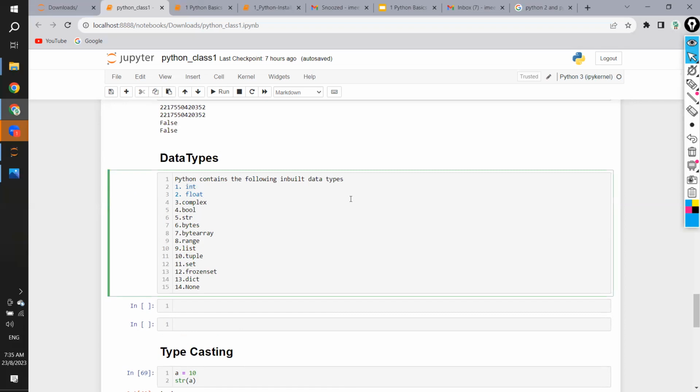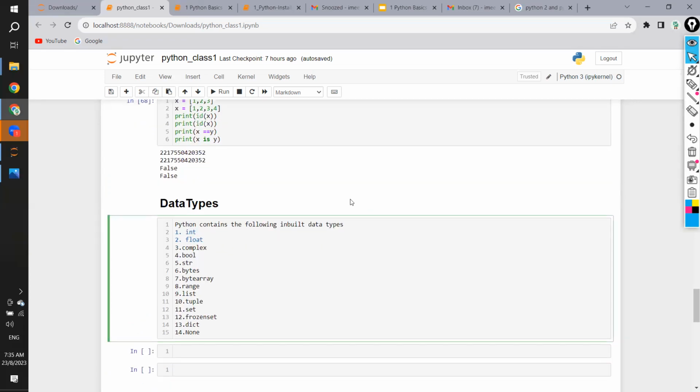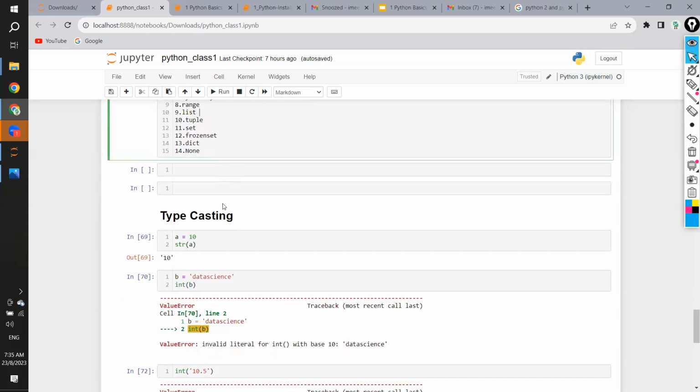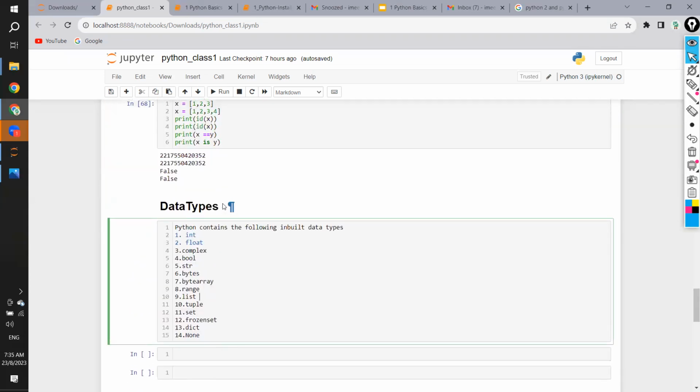Hope you enjoyed this class, and tomorrow we are going to see each one of these data types. As I said, they are the backbone of Python. Once we are done with the data types, the other things will automatically flow, and that will obviously be easy. So I think that's all for today.